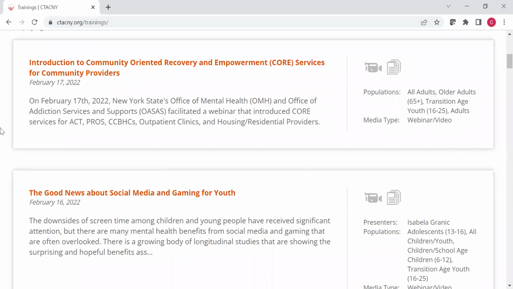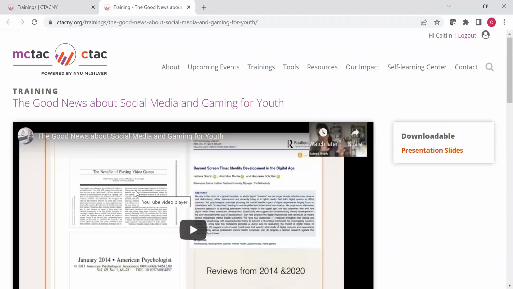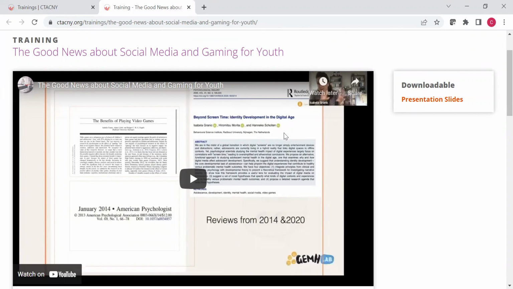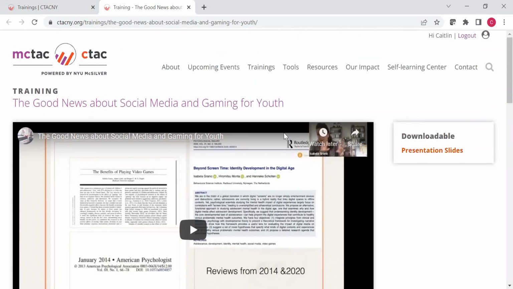So if I hit, for example, the good news about social media and gaming for youth, I'll be brought right to this page. And you'll see, because I'm already logged in from a few minutes ago up here, that I didn't have to log in again. I could just click it and easily be brought here and see the presentation and the slides.